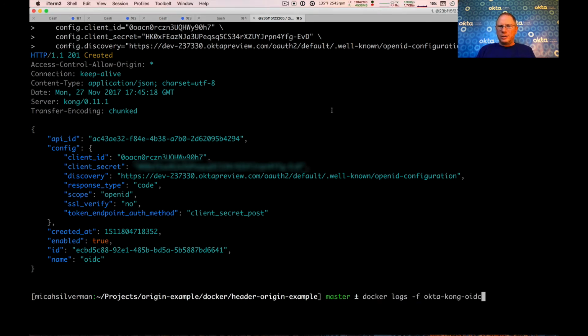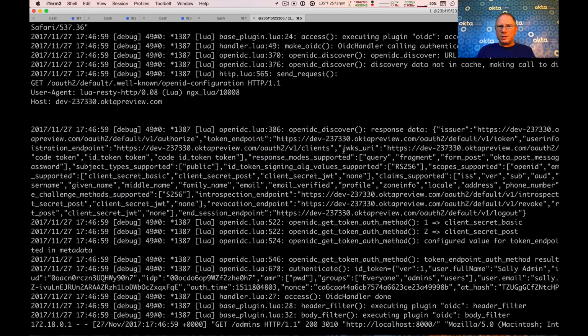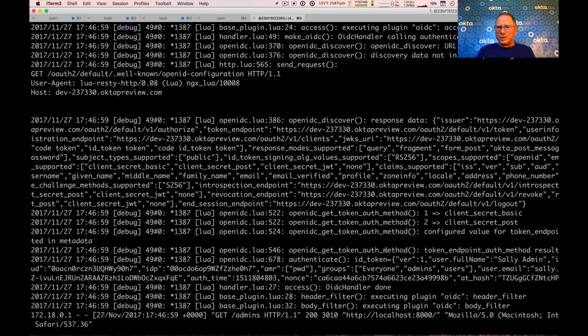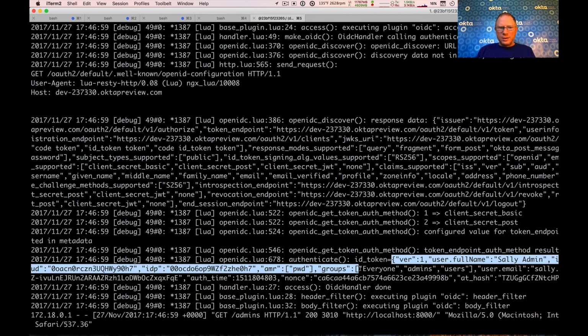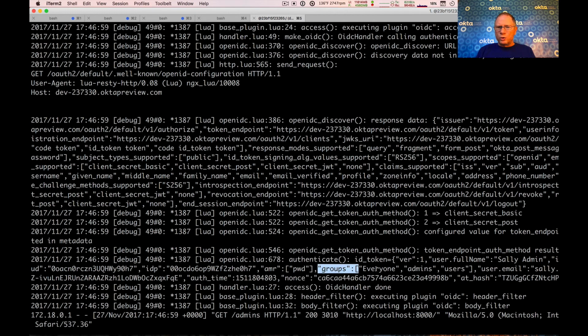Okay, so let's take a look at the logs from Okta Kong OIDC. It's got a lot of output here. Let's scroll back a little bit and see if we can find some ID token information. So here's the ID token that was decoded from when we logged in as our user, Sally admin. So we can see her full name, and notice that the groups have been passed forward. So all of this information in the ID token is being put into that X-User-Info header.